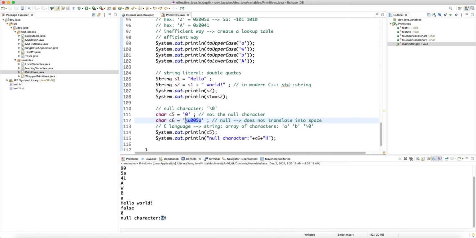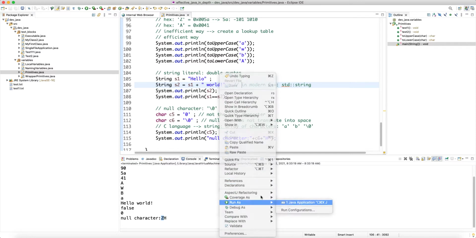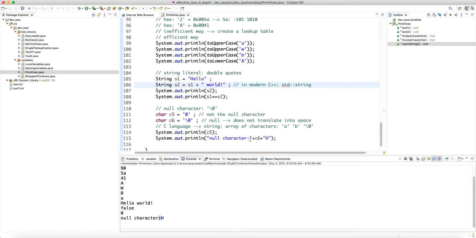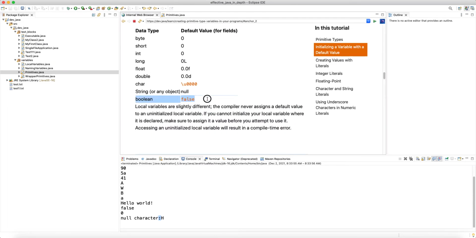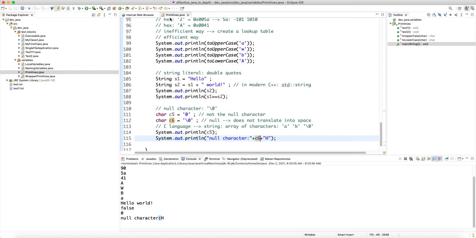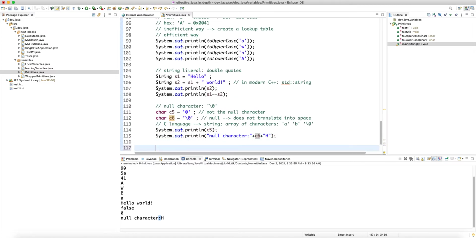So let's go back to the null character. I typically use this notation, \0. I just escape the 0. And this just says that there is no character. C6 holds no character or null character. Boolean, by default, it initializes to false, right? If you have a Boolean as the field, as a member variable of your class. Strings are references, because any object reference is null.